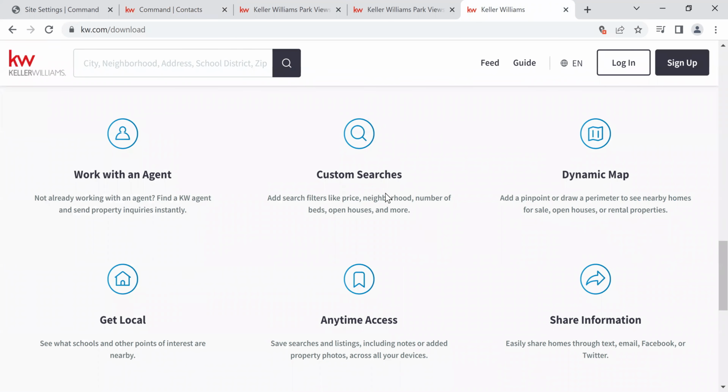Now, in addition to those custom searches, the dynamic map, you can really make this map customized. The local aspect of it, which I'll show you in just a second, as well as constantly being able to add your notes and things like that to communicate back and forth.